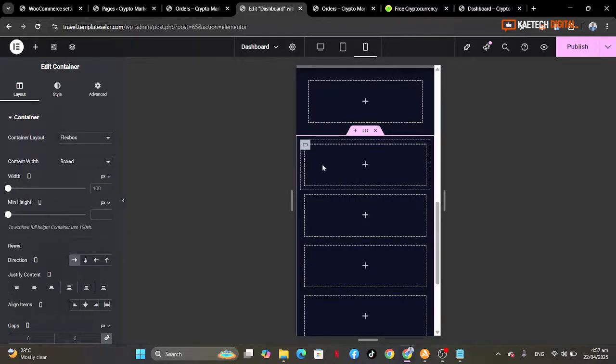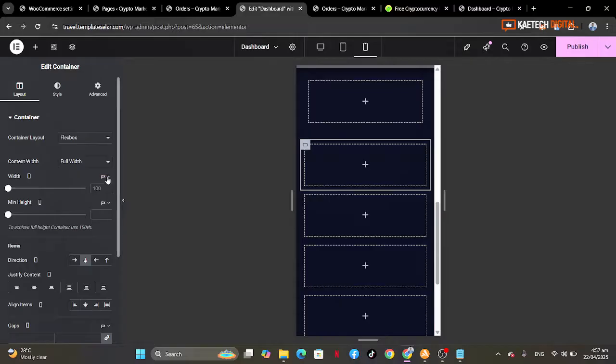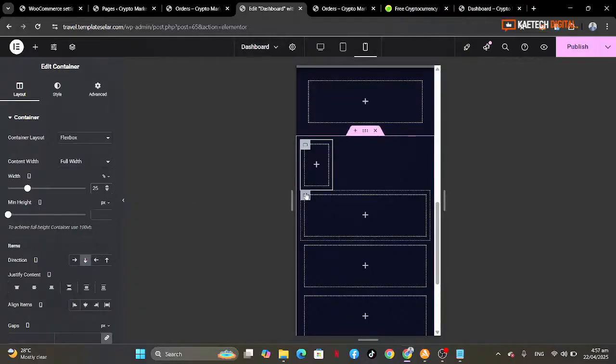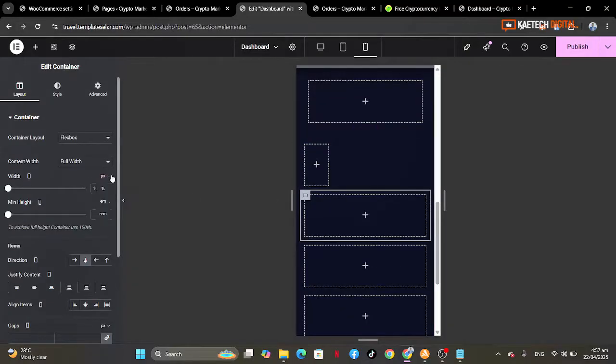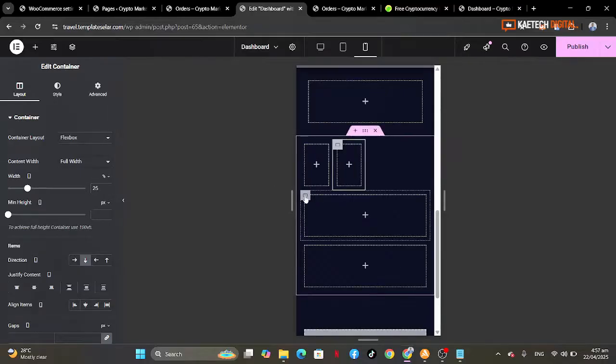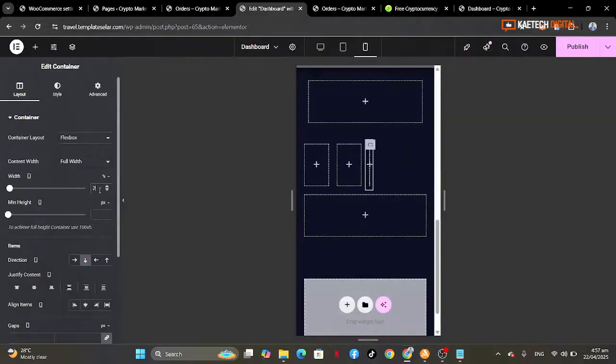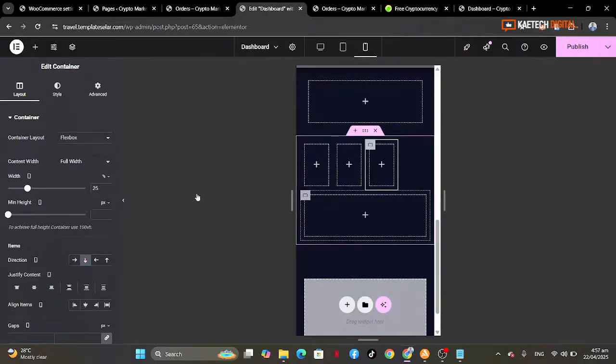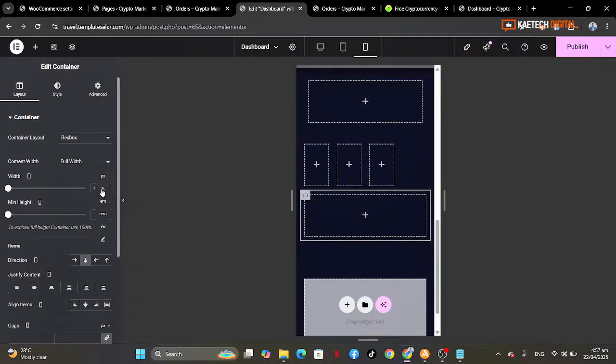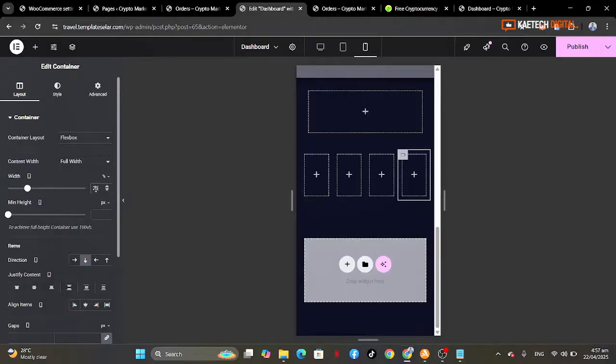Now I'll click on this one, and I'm going to give it a width percentage of, let's say, 25. I'm going to give all of them 25 percent. This one also I'm going to give 25 percent, and the last one will also be 25. Because they are 4, it's going to be something like this.